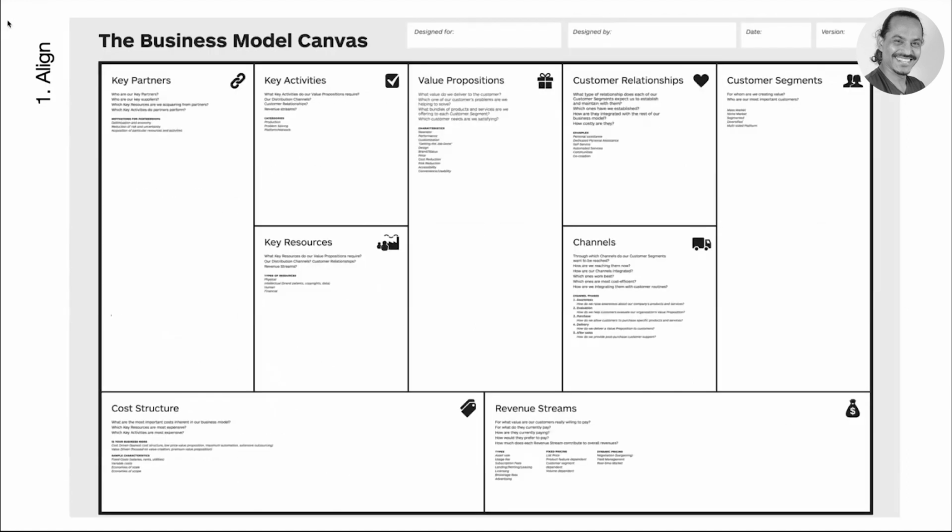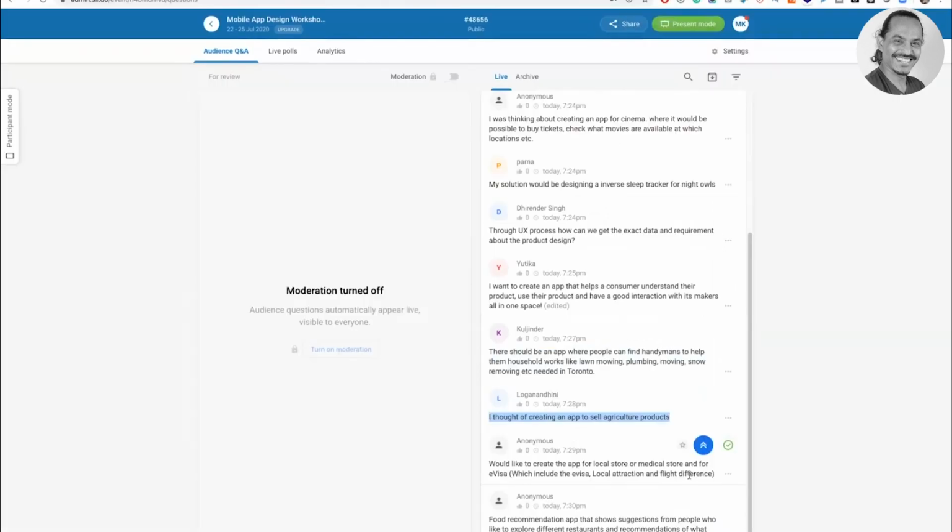I think till today we should stick to this, and we have some more ideas. So Logan Antini is saying that I thought of creating an app to sell agricultural products. Okay. And then Anonymous would like to create the app for local store, medical store, and for e-visa. Okay. So these are two different things. Local store and medical store is one thing, and e-visa is a third, different kind of service.